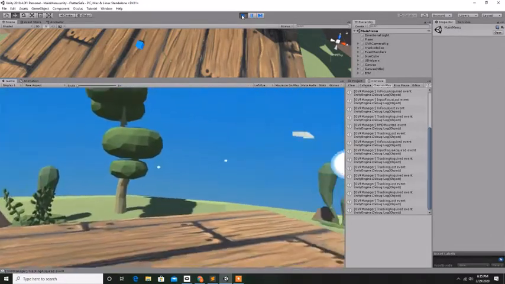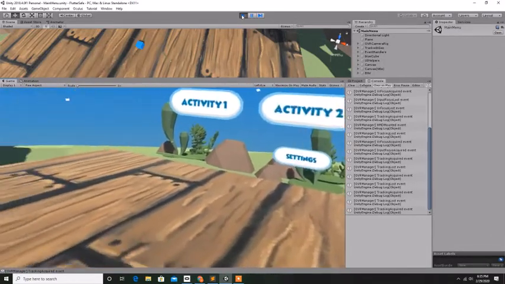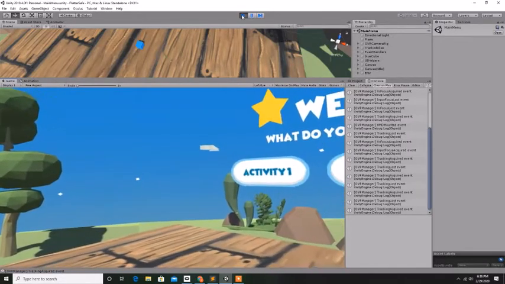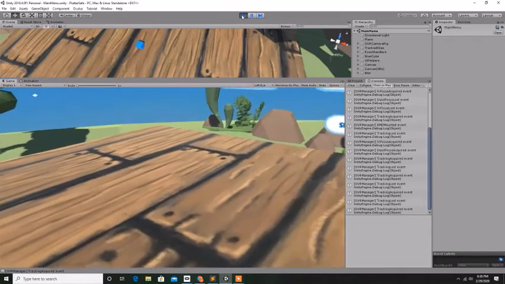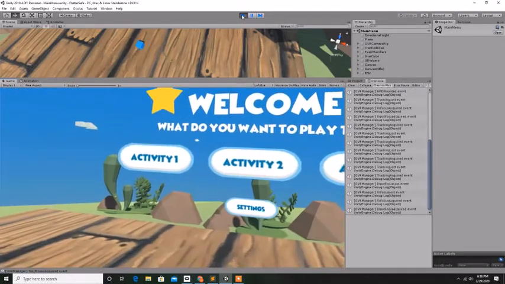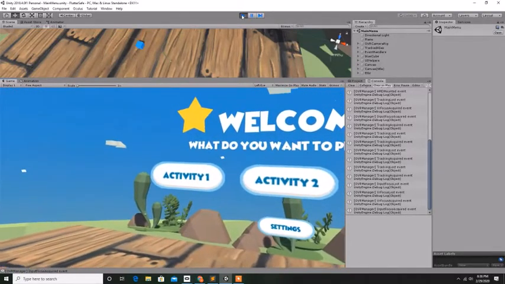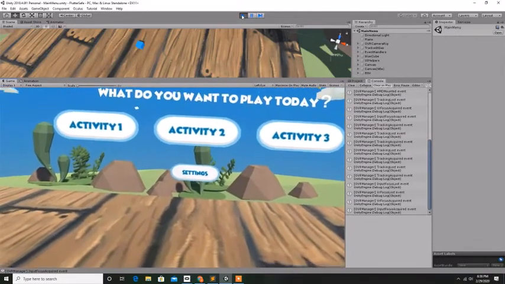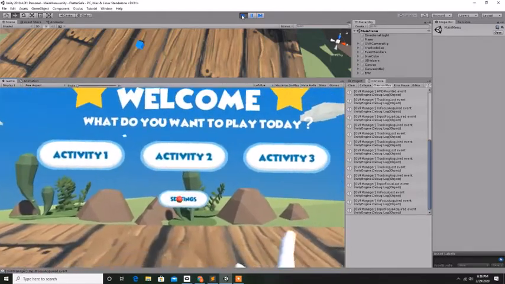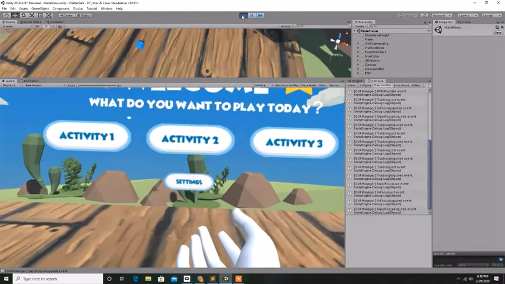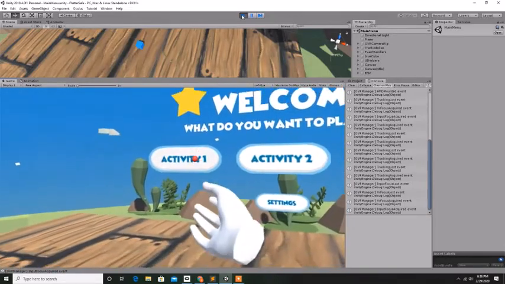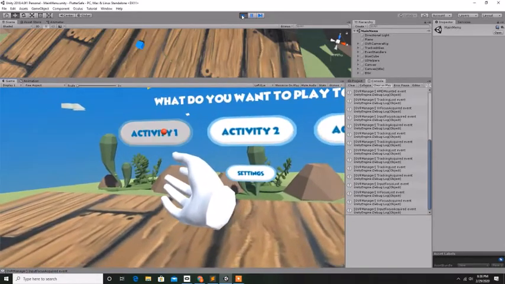All the objects are low poly so that it's easy to render, and even during development it's easy to work with. So we can navigate to the settings, and you can point with your hand, so it acts as a cursor. So I'll select activity 1.